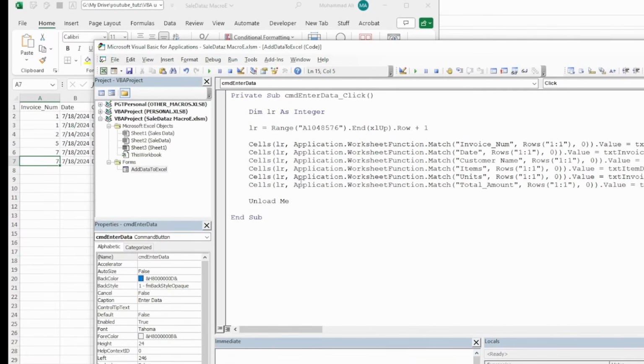There's actually a better way to write these lines of code without having to repeat them each time. Stick with me till the end of the video to find out.